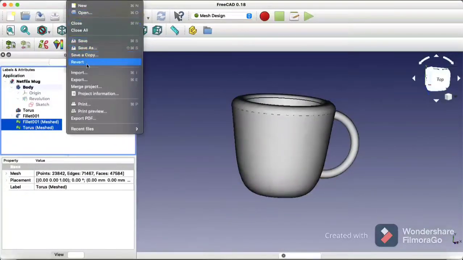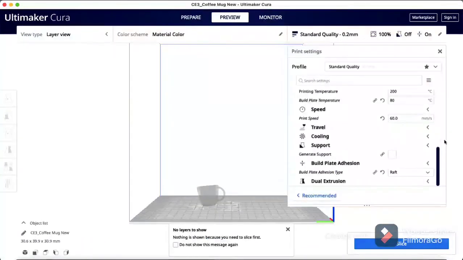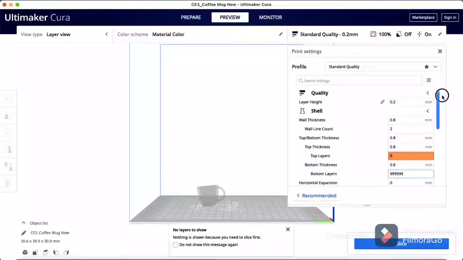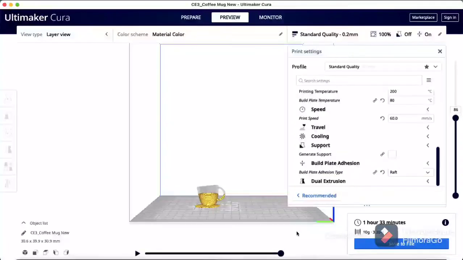Then let's move to this other software, Cura. So here we come to Cura. Here in the preview option, we selected these settings and then clicked on the slice option, and it showed how much time it will require to print my cup.